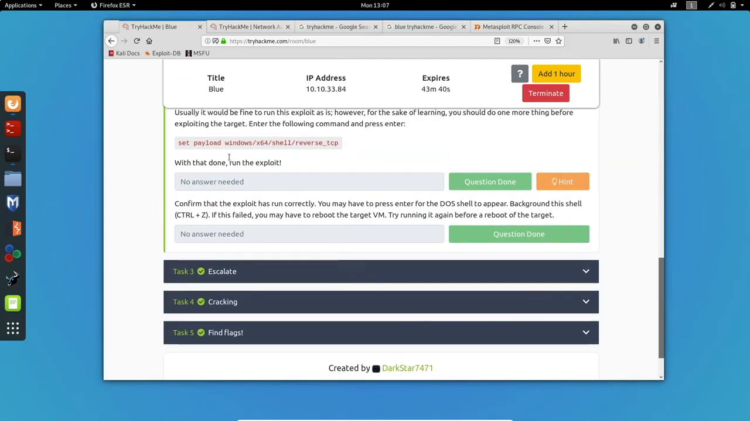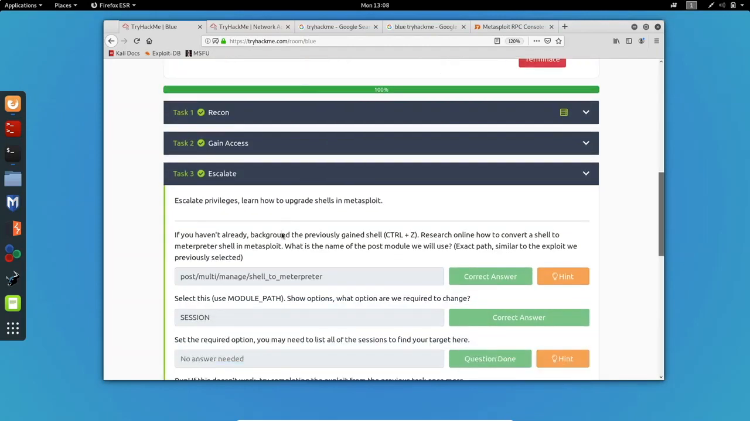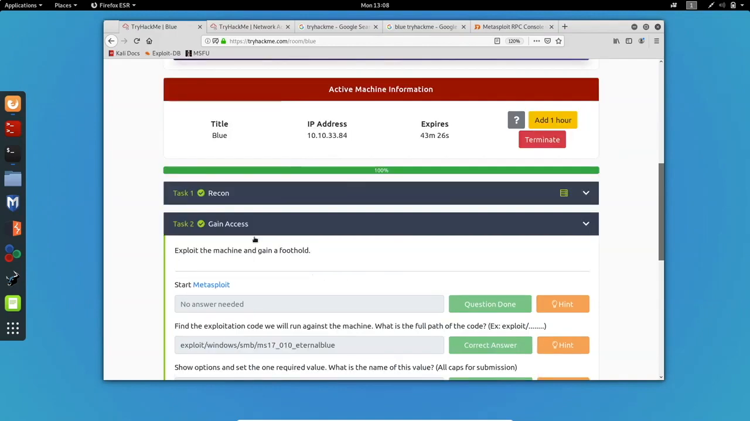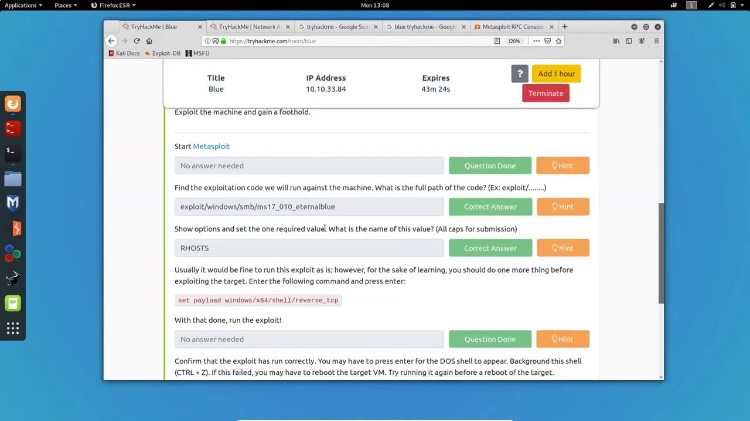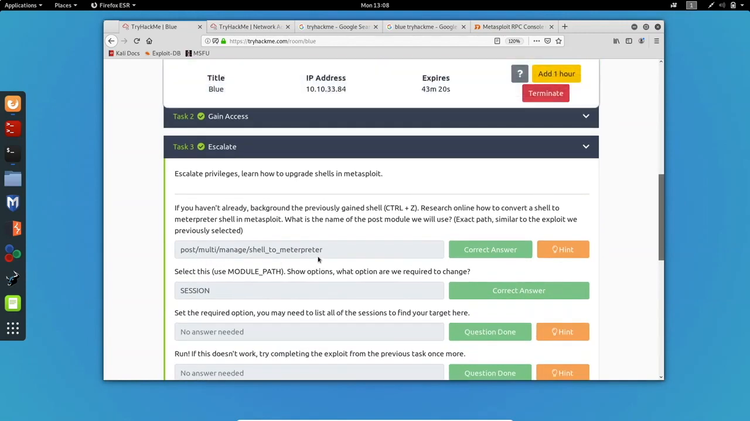After getting a normal CMD shell, you can change it to a Meterpreter shell using post/multi/manage/shell_to_meterpreter. It will change the shell to Meterpreter. There are different types of payloads which you can use, but I am showing you the easiest way.